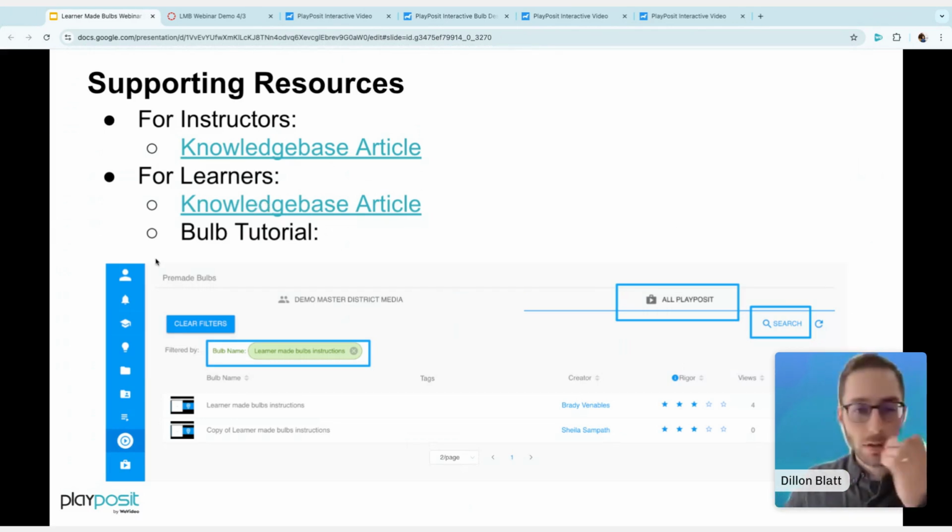So there's a couple articles I would bookmark or at least share if you are going to assign this, let's just say through Canvas or an LMS. Maybe you put that help article in your description and say, as you're working, if you have questions, feel free to reference this help article as a first step.